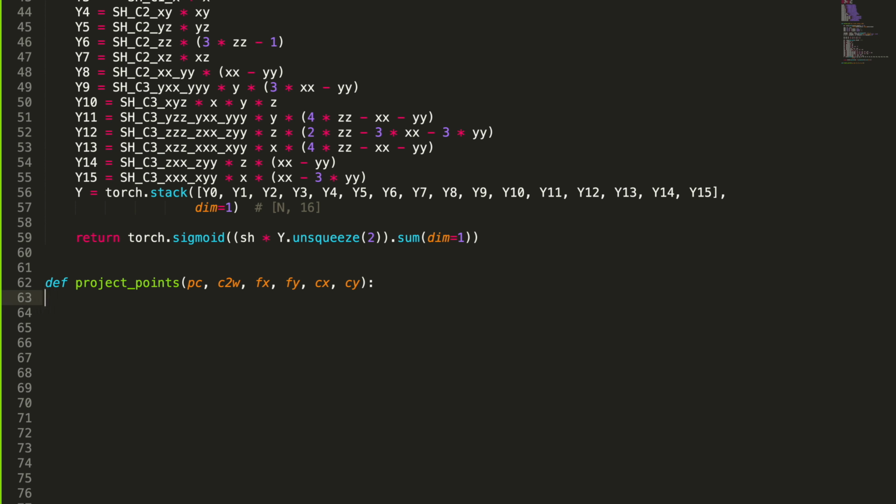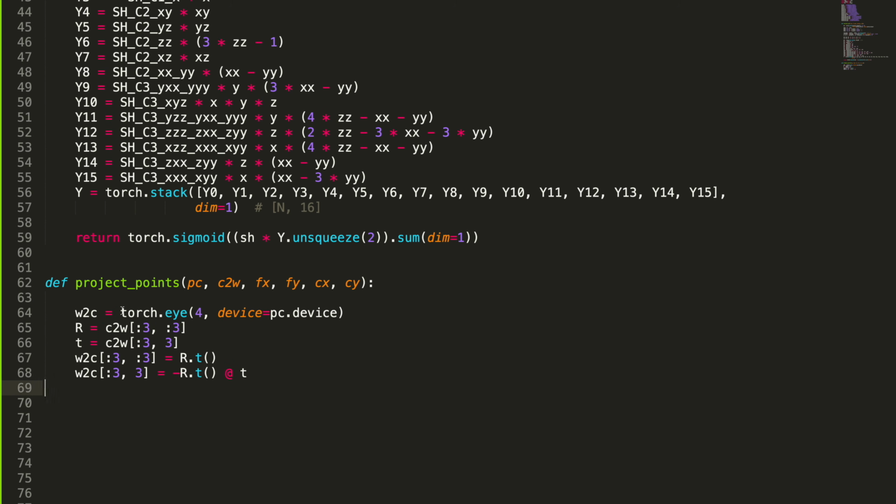First, the project points function that will be used for the splatting. So basically we're going to project each Gaussian from 3D to the image plane, okay? Here we're just implementing the perspective projection of the pinhole camera. I'm receiving the camera to world matrix as input. From it, I'm computing the world to camera matrix, okay? It's not a matrix inversion, but in a way we invert the camera to world matrix to get the world to camera matrix.